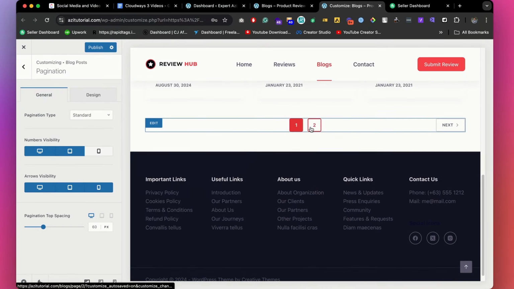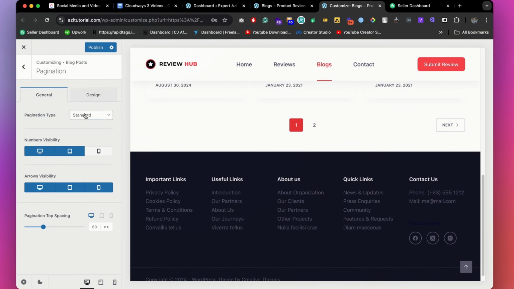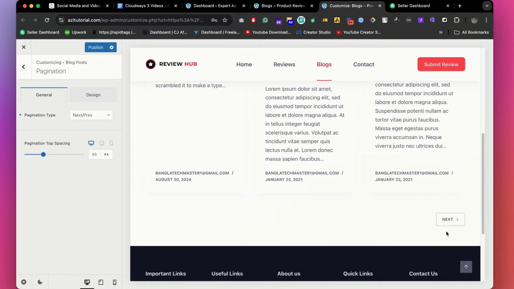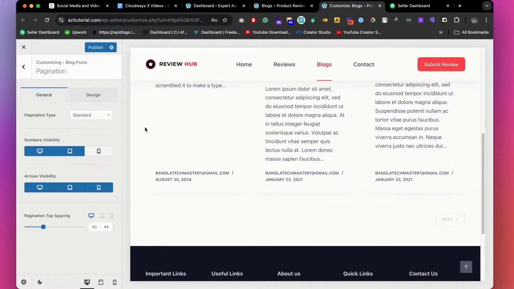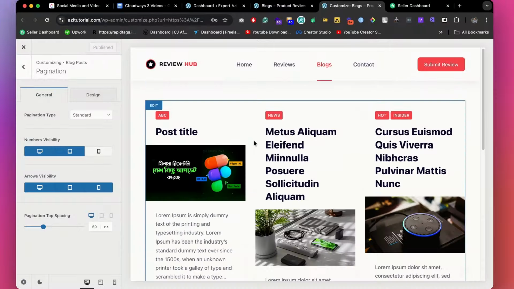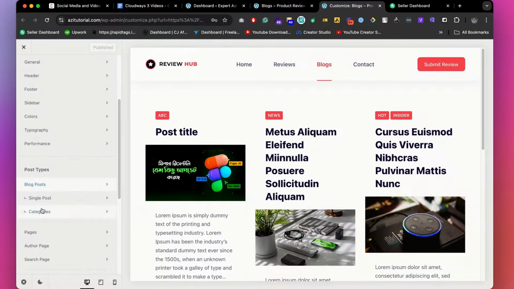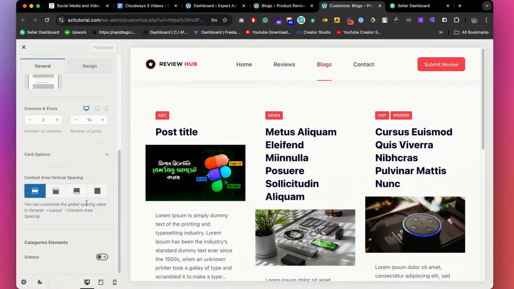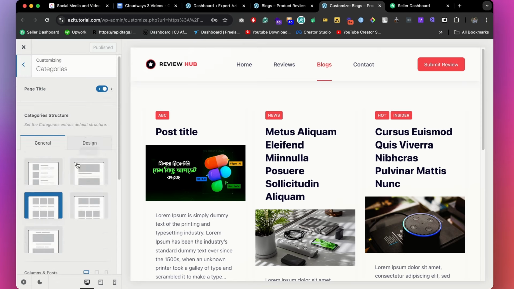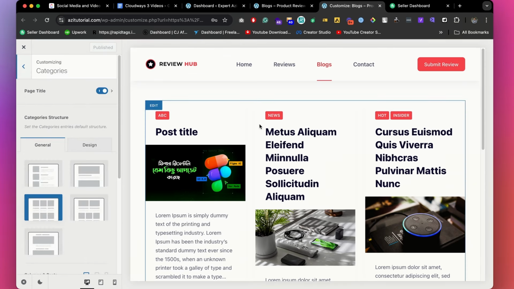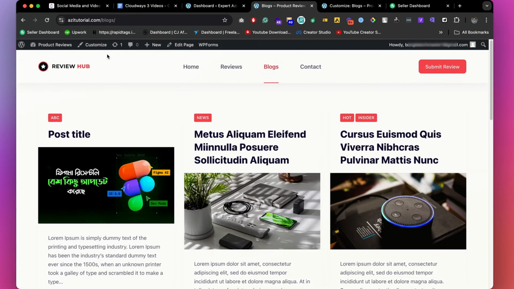So as you can see, this is the standard one. If you want to go with next and previous, this is the next option, and this is load more, and this is infinity. I'd like to go with the standard one. This looks pretty good, I think. All right, so this is good. Let's go back to the category page again. Let's see how the pagination is there. Okay, so there is no pagination right now, or it's going to be coming from the block. Okay, but anyway, this is perfect.